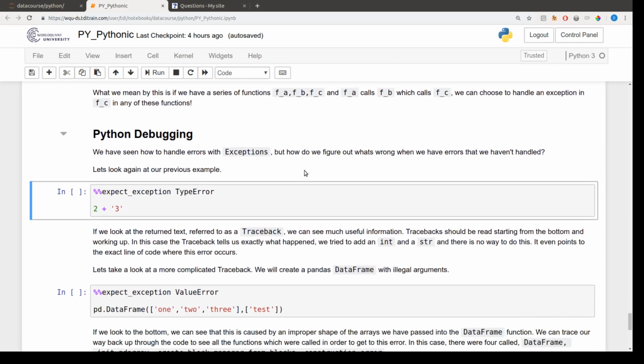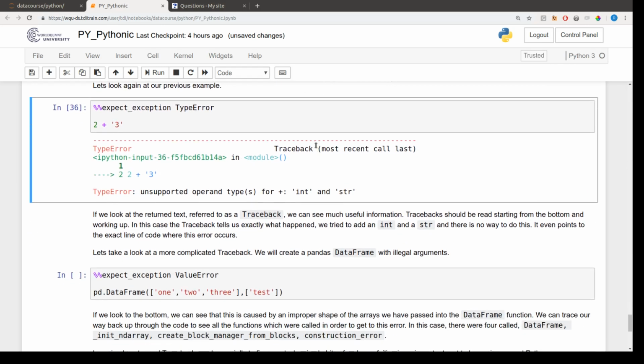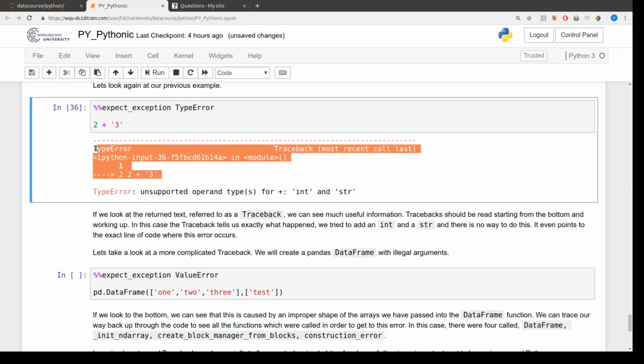Now let's talk a bit about debugging. I mentioned already that this error message contains a lot of information. It tells us something about why the error occurred and where the error occurred.